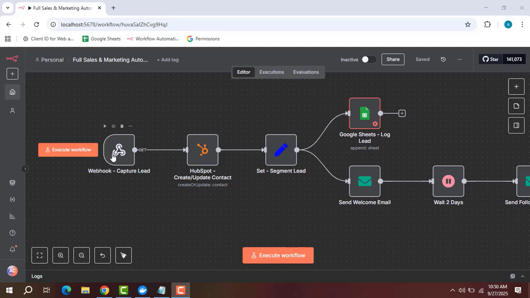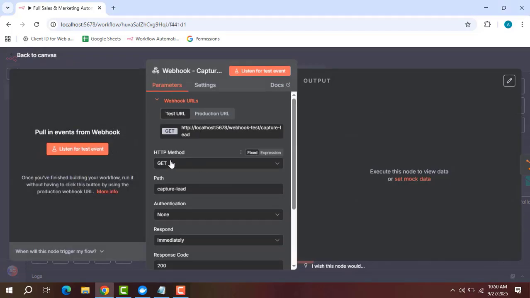First, you have the webhook node. Let's open it. The method will be GET, the path capture-lead. This is the endpoint for forms or ads, for example, the landing page sign-up. This collects name, email, company, and source.